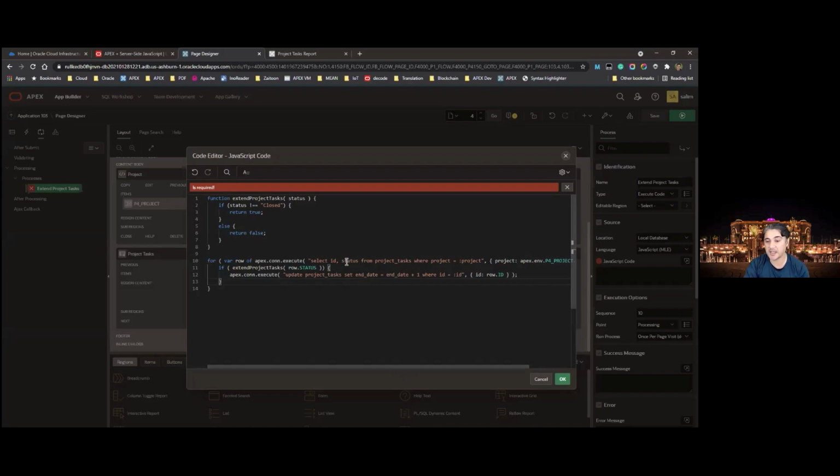And in the where statement, I'm doing a select on all the tasks for that project, making sure that this task is not closed. So I'm calling a function, I'm making sure that the status is not closed. Otherwise, it will basically return false. All right, so I have that process.